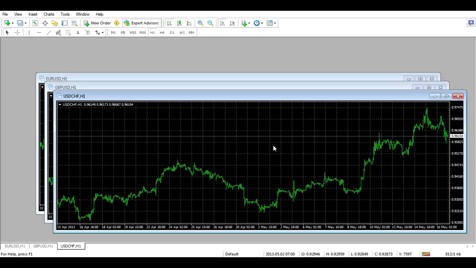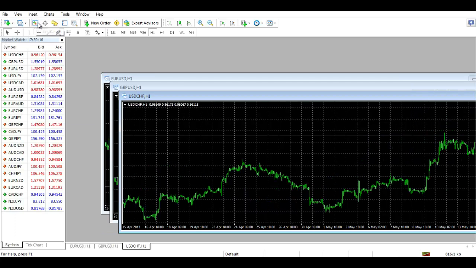There is another method that you can use. You can open up a chart from the Market Watch window. Up here on the menu bar, you've got the Market Watch icon. Now, if you click on that, it's going to put up the Market Watch window here. And you can see we have a list of the available currencies and also their bid and their ask prices.